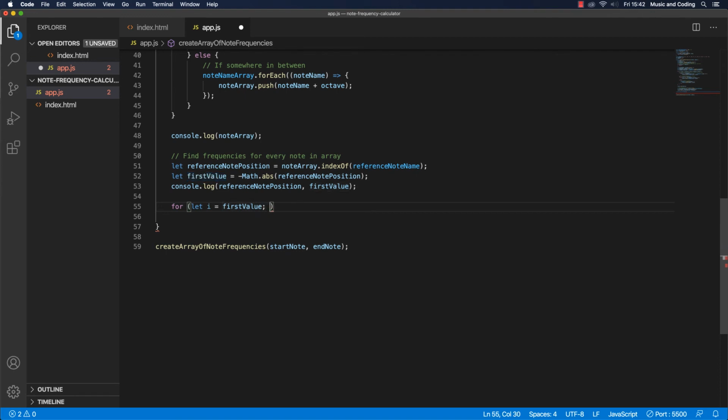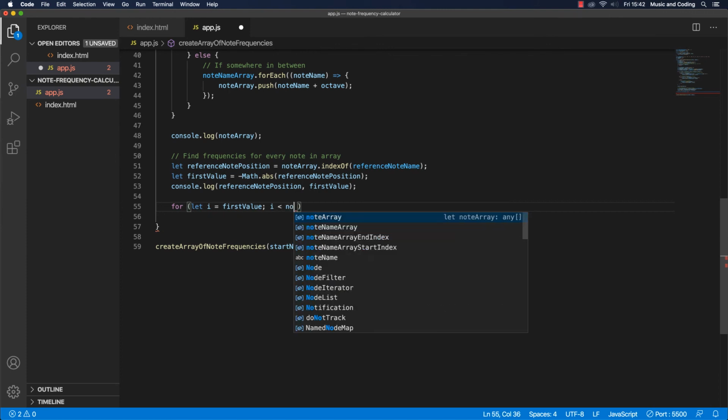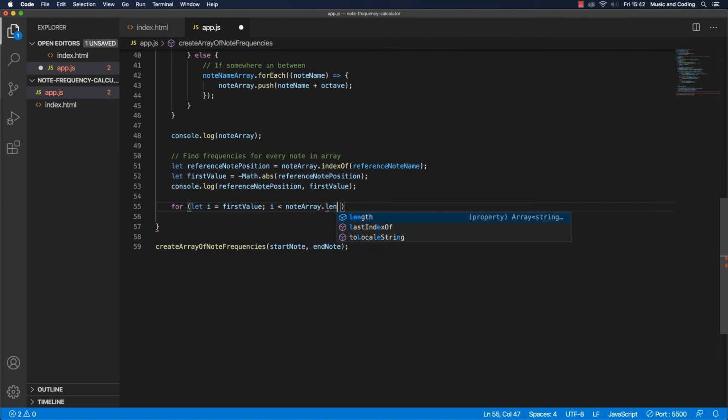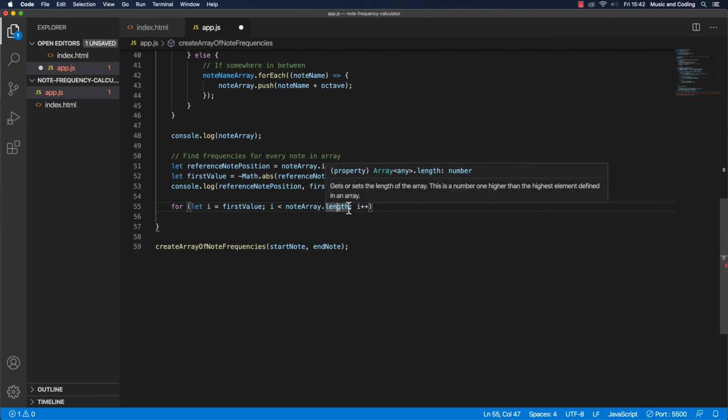So as long as i is less than the node array length, we will increment. Or actually, this is not quite true, because we don't want the whole node array length. We start from a lower number here, so it's just going to continue way further than we actually want. We want to subtract the same value, the position of it. So we're going to take node array length and subtract the reference node position.